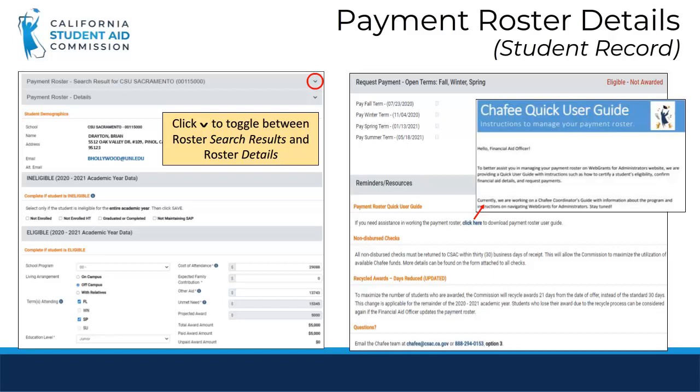For example, the eligible section pulls education level, EFC, and unmet need as reported by the student on the FAFSA or DREAM Act application. The college cost of attendance comes from the annual cost estimate forms submitted by colleges every October. The fourth section is request payment to select the term or terms for which the student is eligible for payment. And lastly, the reminders and resources section where you will find the payment roster user guide, which outlines nearly every payment scenario, including how to report ineligibility at the term level and at the annual level.